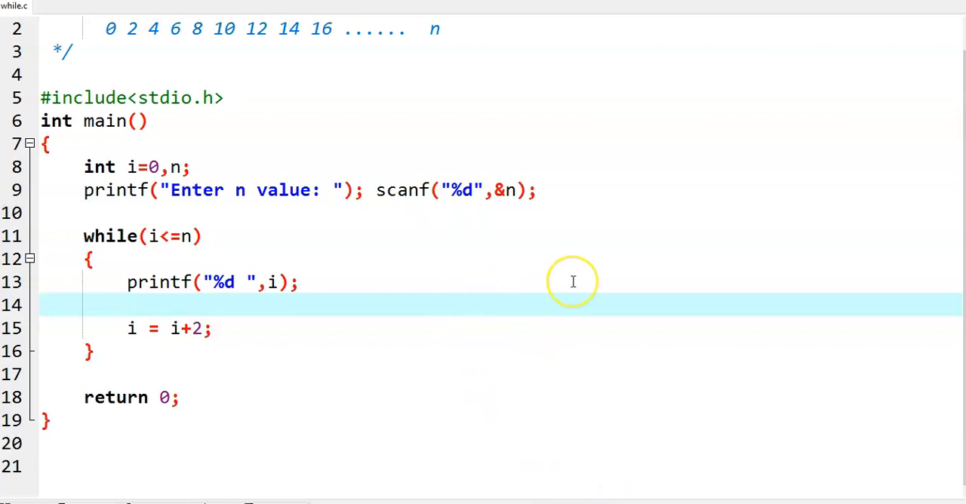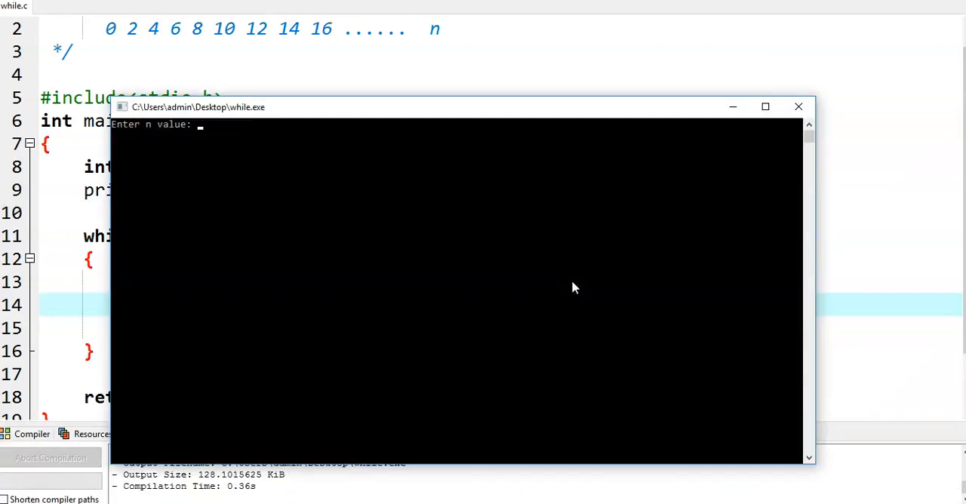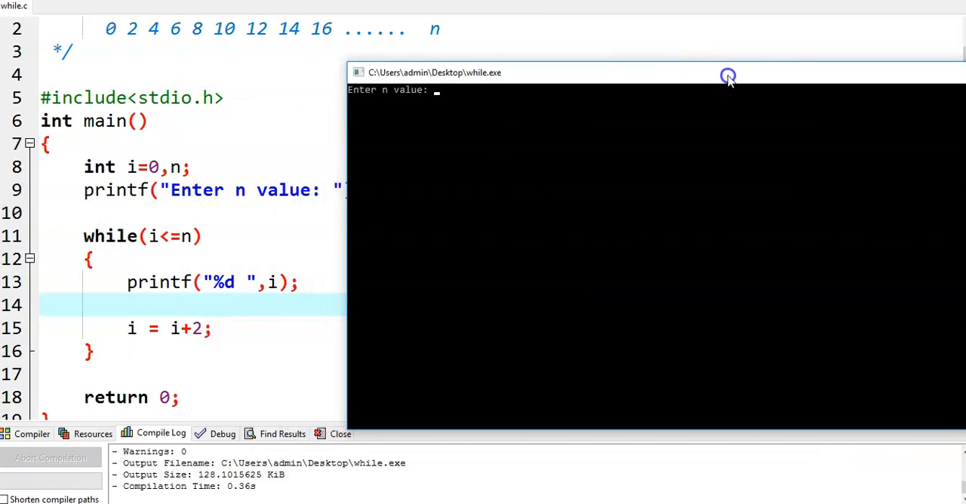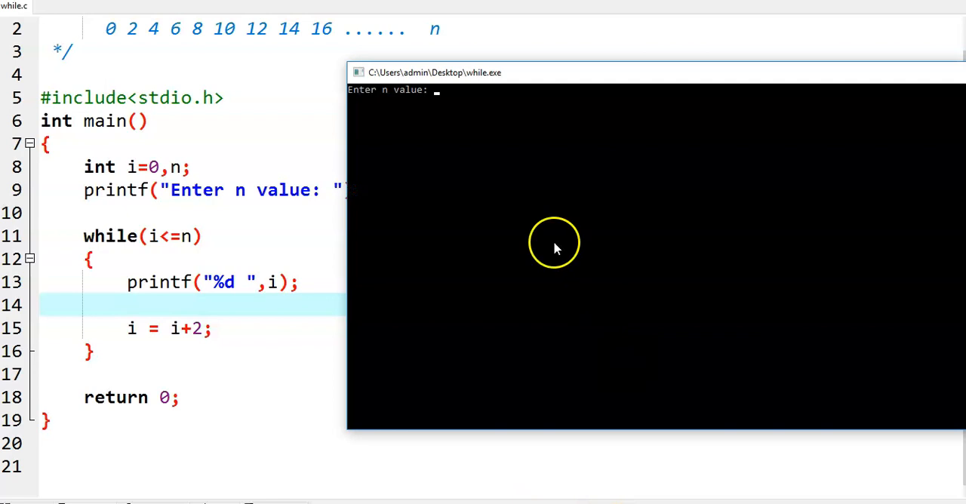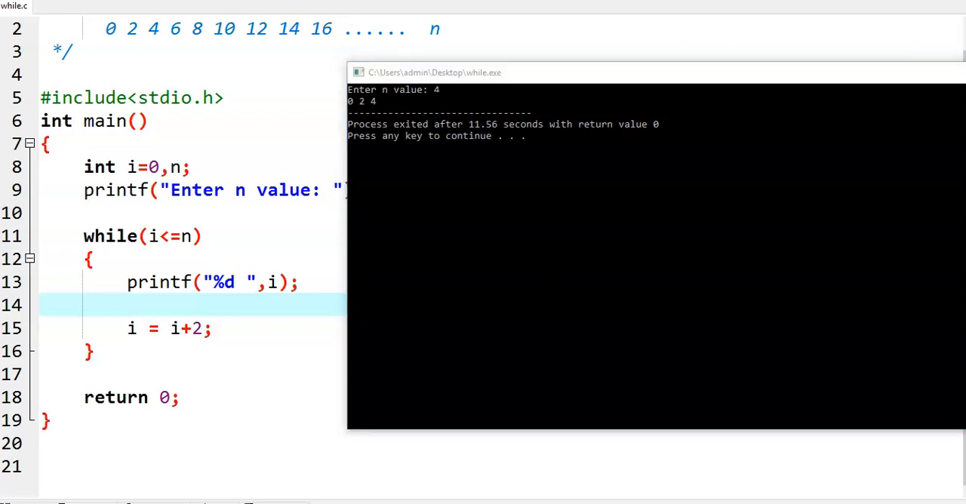Now let us analyze this particular program. Here also we got the same output. Let us say we give n value 4. Now what happened here? We analyze this particular logic also. Initially the i value is 0, and the n value is 4. 0 is less than or equal to 4. This condition is true. Then we enter into the while loop.